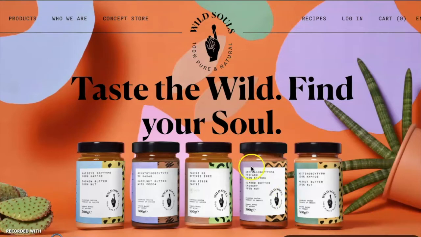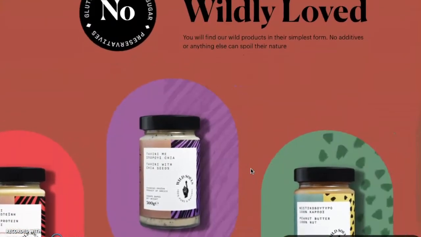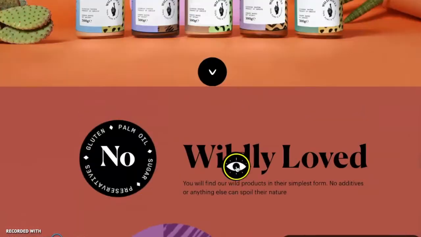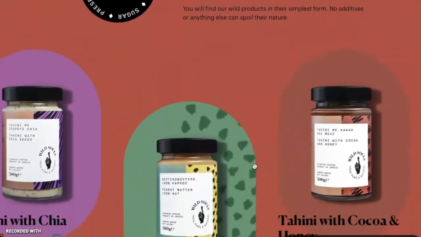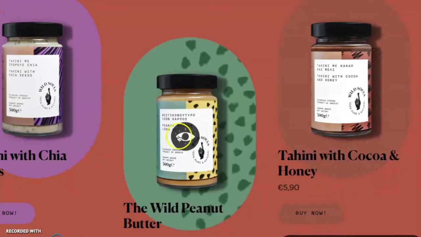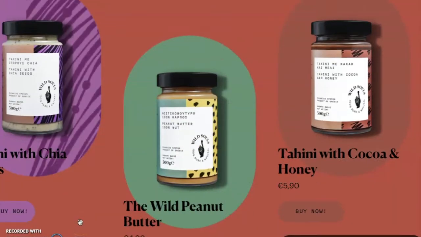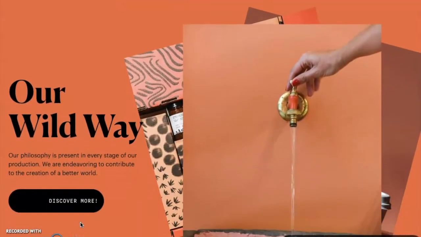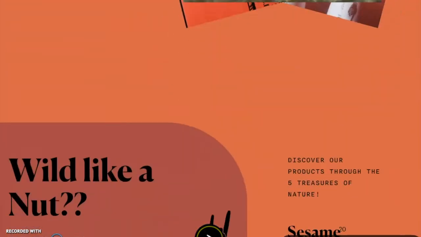And then you see the packaging, and then as we scroll down again, Wildly Loved, so you can see the tie-in to the headlines as we go down. A little bit of animation as you scroll over, and on this one they have the price points right up front. This one is more of a scrolling site, so our philosophy, works pretty nicely.